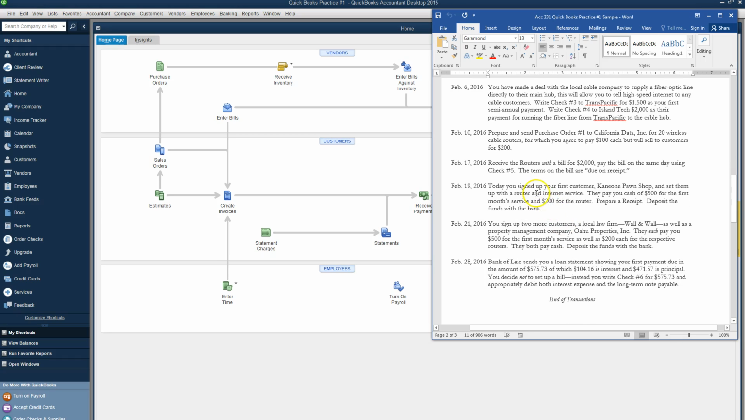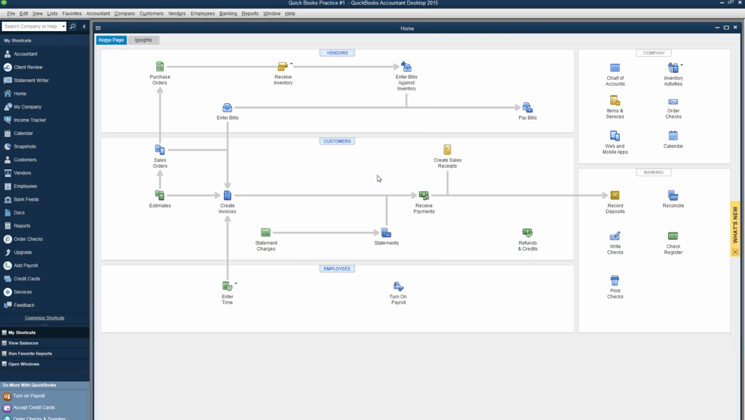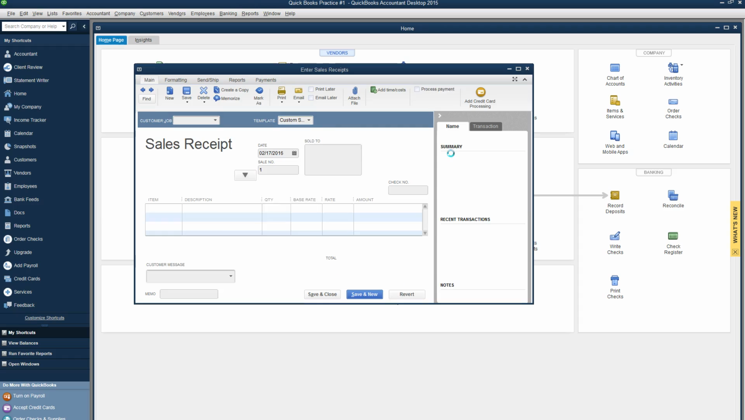people. So we're now going to make 3 sales, one on the 19th, and we're going to have someone pay us cash, prepare a receipt, and deposit the funds. All right, so the sales, if they're cash, we give a receipt. If they're credit, we create an invoice. So we'll start with an easy one.